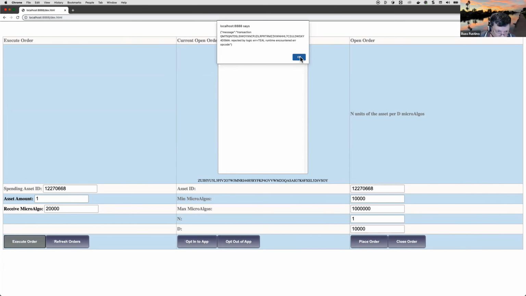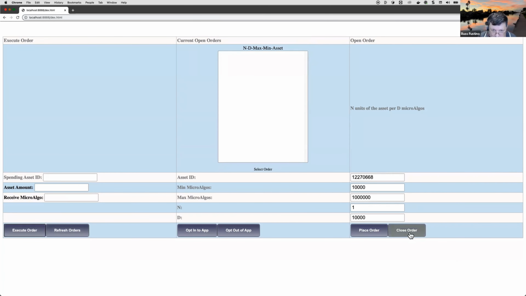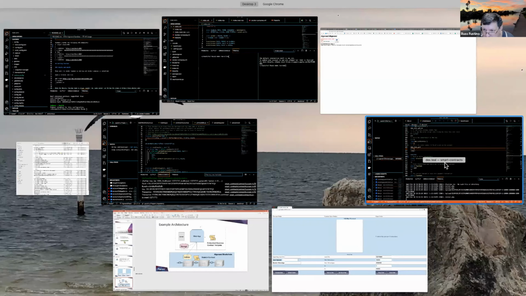So what I'm going to do is make this the ratio that is requested. We're going to refresh the orders again, bring that up, and execute that order. And now that's going to be a success. Finally, if I did have any outstanding orders left, I can click on it here and close order, but that automatically took it off the queue. So let's take a look at some of the logic in this.